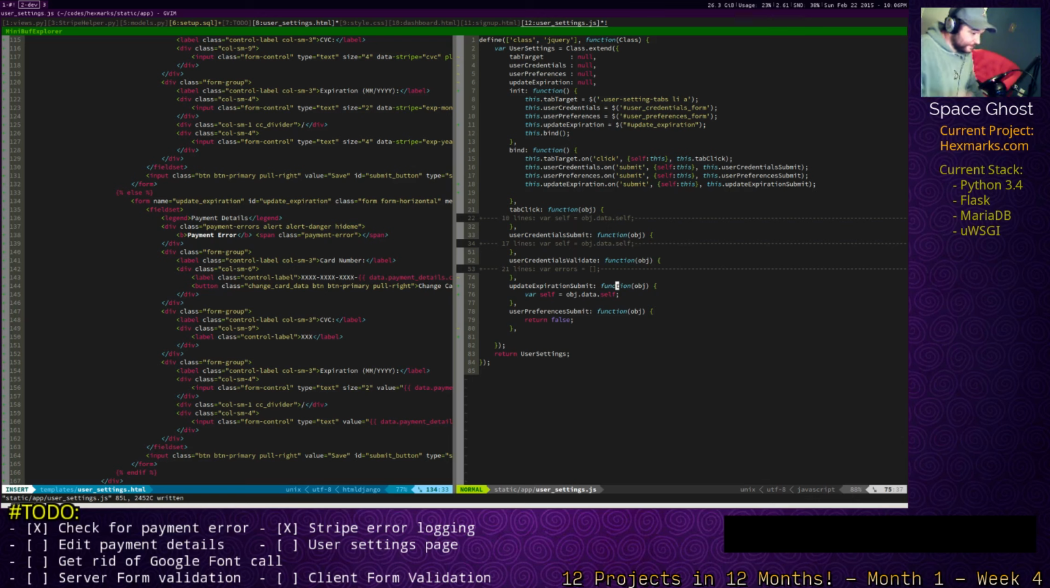Alright, so when update expiration, when this form is submitted via the submit button, we're going to post back and update the expiration number on the default source card.